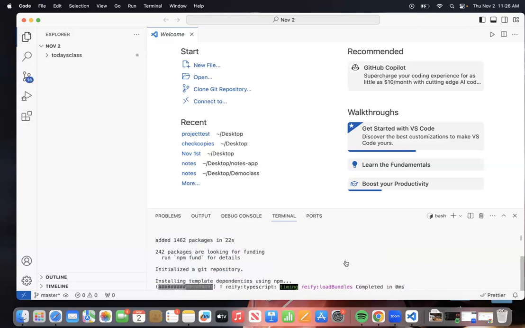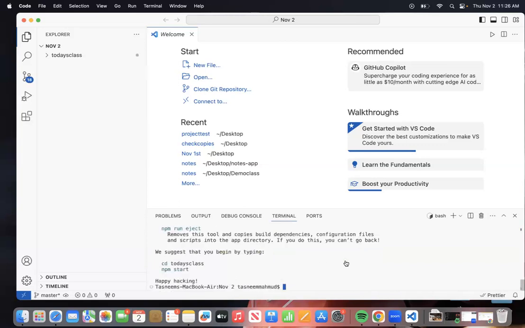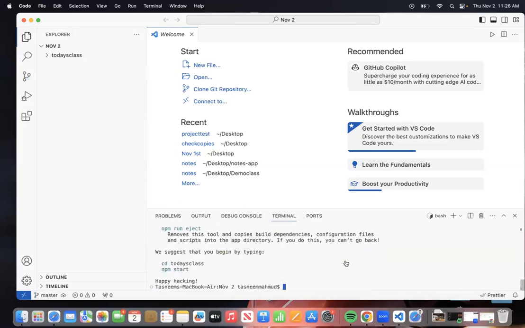Why not npm? That is a good question. So just give me a second, let me look into it.